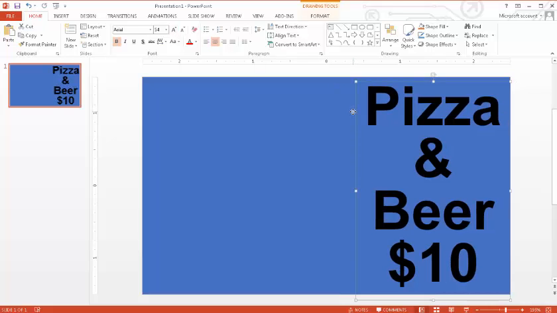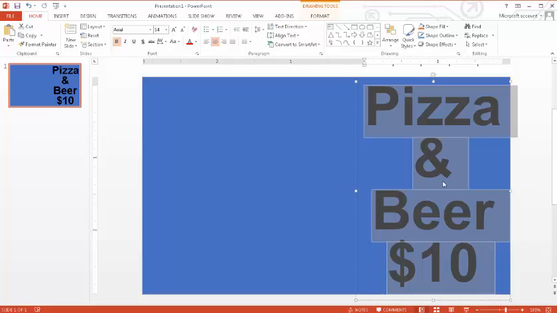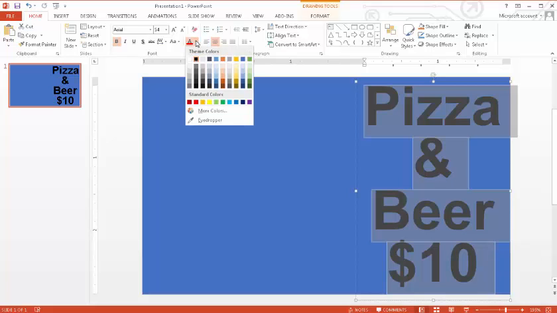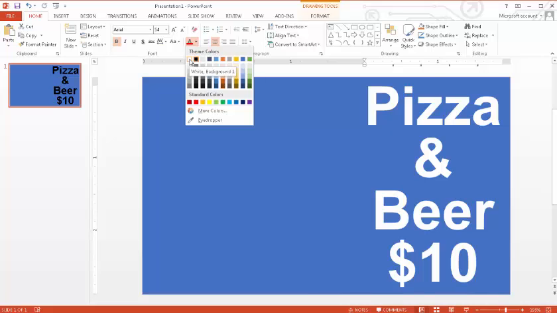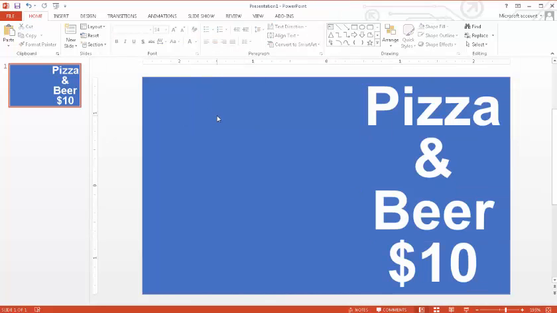Okay. We always want to ensure that our contrast between the background and the font is high. So if I have a dark background, I want a light font. If I have a light background, I want a dark font. So I'm going to make this text a little bit lighter. I click and drag over the text, and then I can click on a different color. I can make it white, which would give it a lot of contrast.